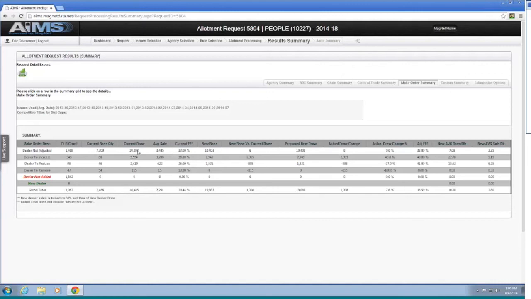It's identified nearly 1,500 dealers that it does not want to adjust, showing that the current draw is 10,000 copies. It's identified 349 dealers that it wants to increase, 98 dealers that it wants to reduce, 47 that it wants to remove, and since we didn't put any new dealers in, it's identified 1,600 dealers that are not added, however, could be added if you wanted to drill into them.